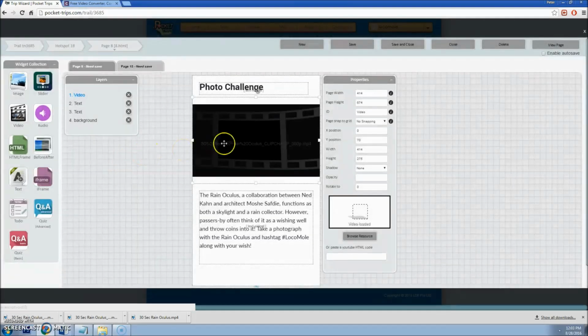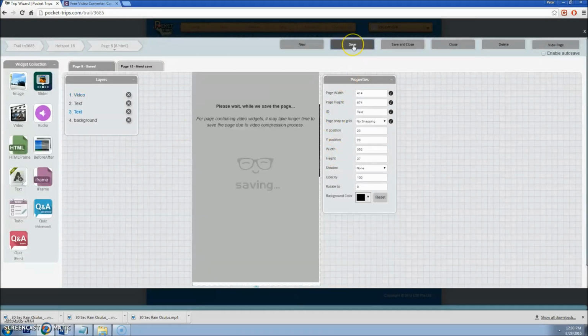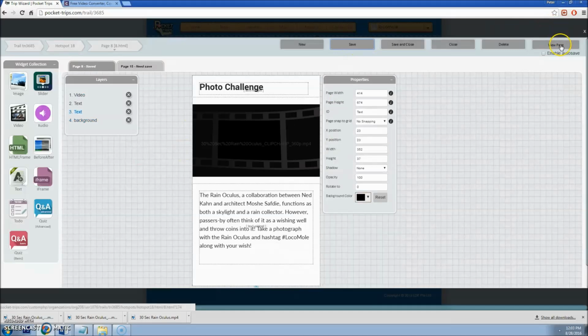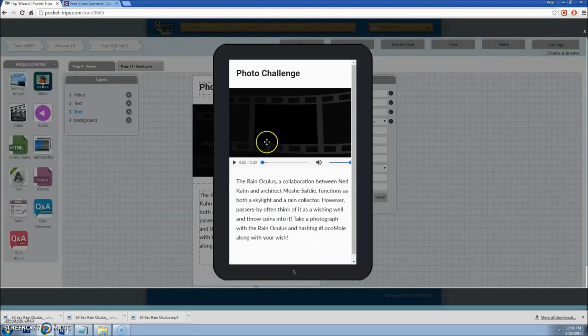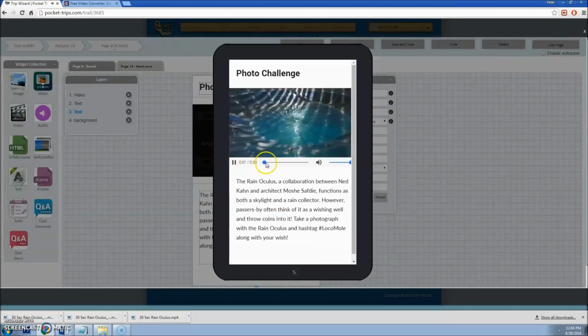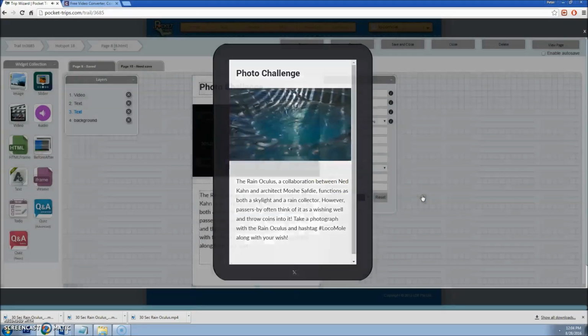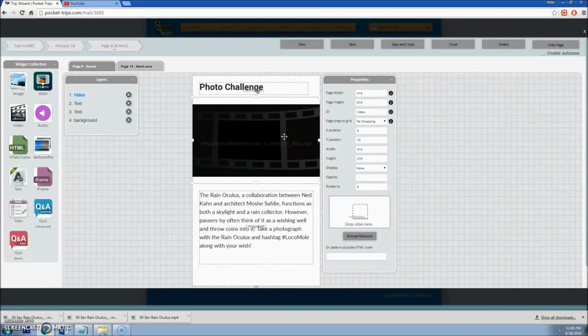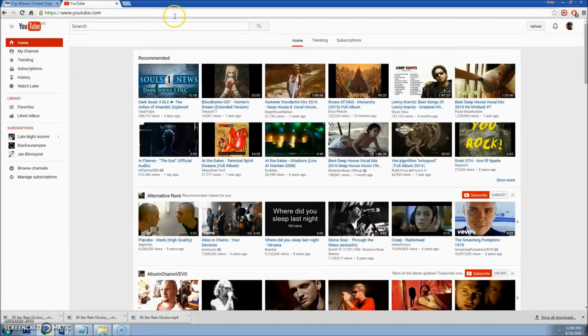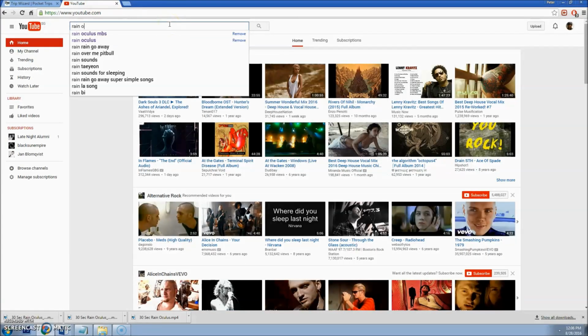Select the video and it will play in your video widget. You can save the page and view page to preview the video. If you do not have a self-taken video, you can also use the video widget to stream a video from YouTube. Go to YouTube and search for your video.